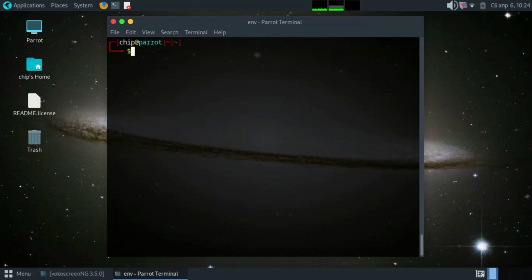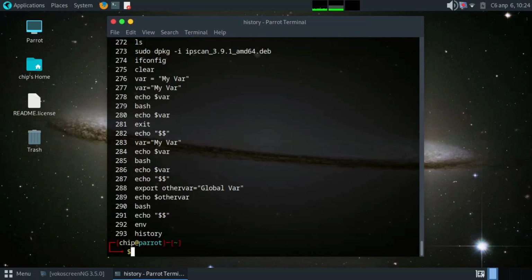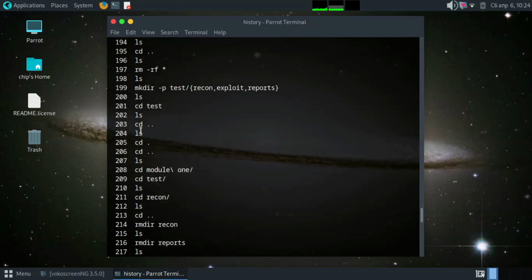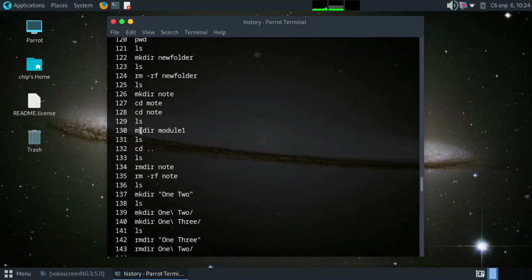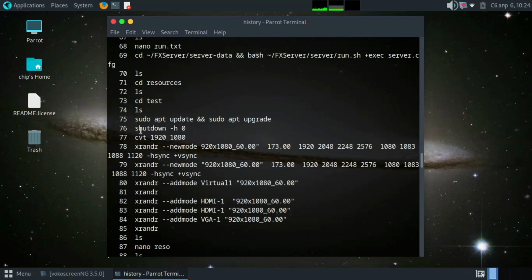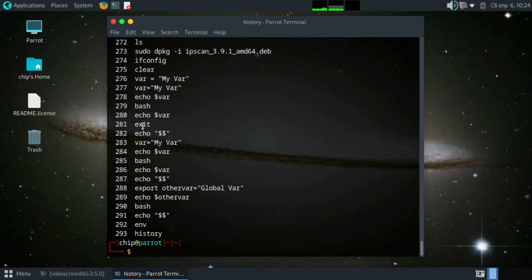Bash history. While working on a penetration test, it is important to keep a record of commands that have been entered into the shell. Fortunately, bash maintains a history of commands that have been entered, which can be displayed with the history command.